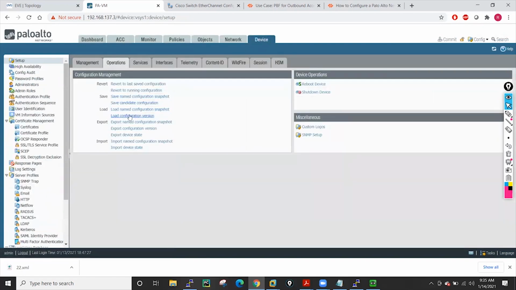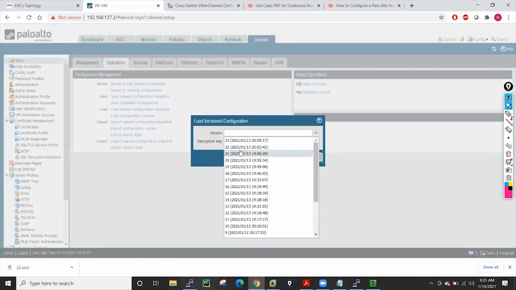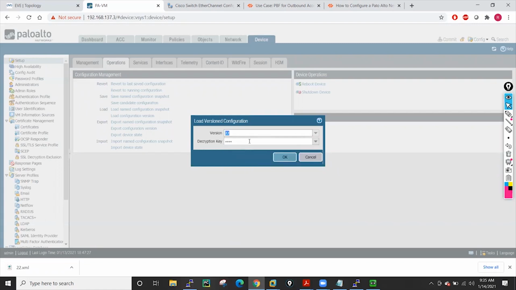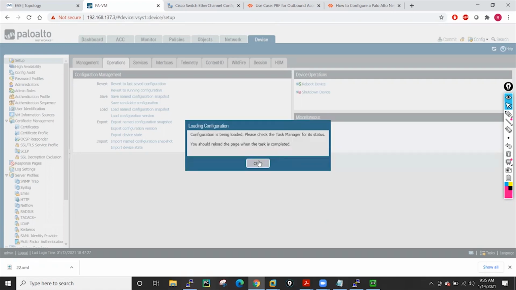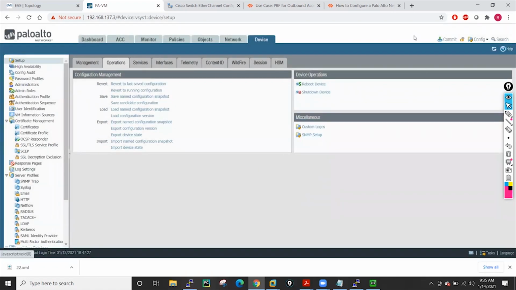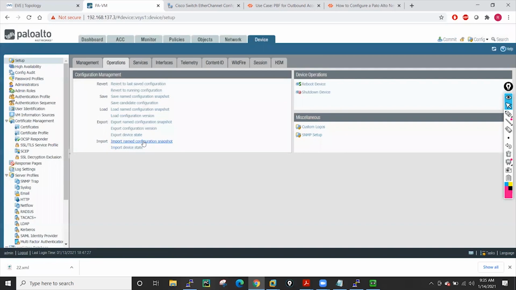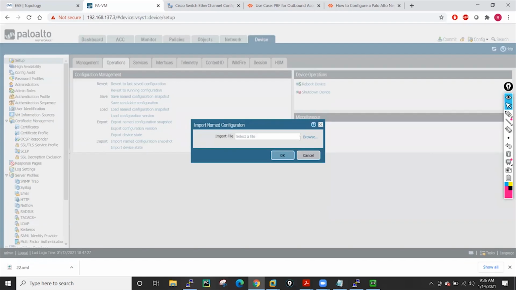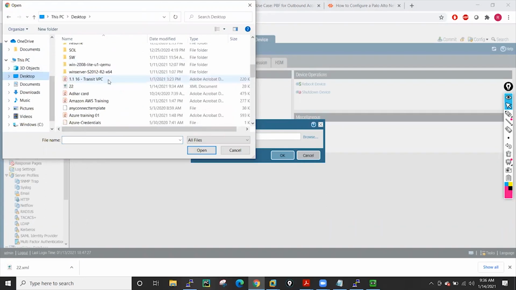In that case, you have one option, load configuration version, because your current version is 23, so just load 22. If you go into your objects, see, you have got the temp here. This is one option. You can also import it. Import named configuration snapshot. You can browse it. Whatever you have saved on your system, you can also browse that one. You have that option as well.